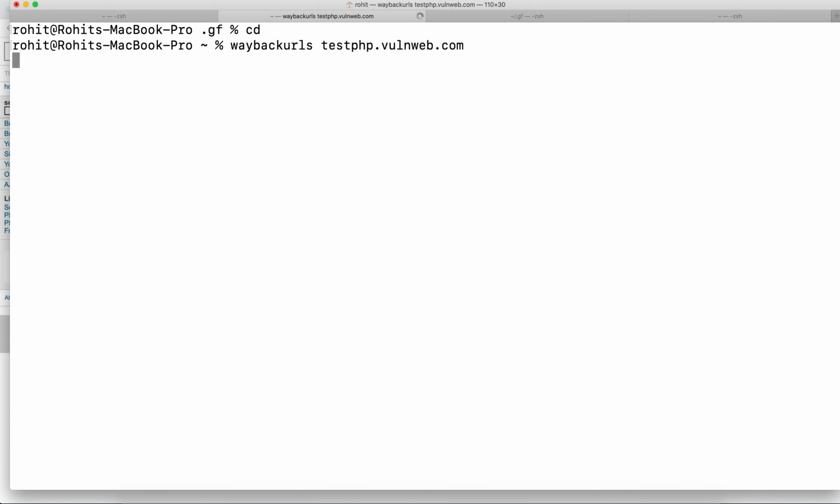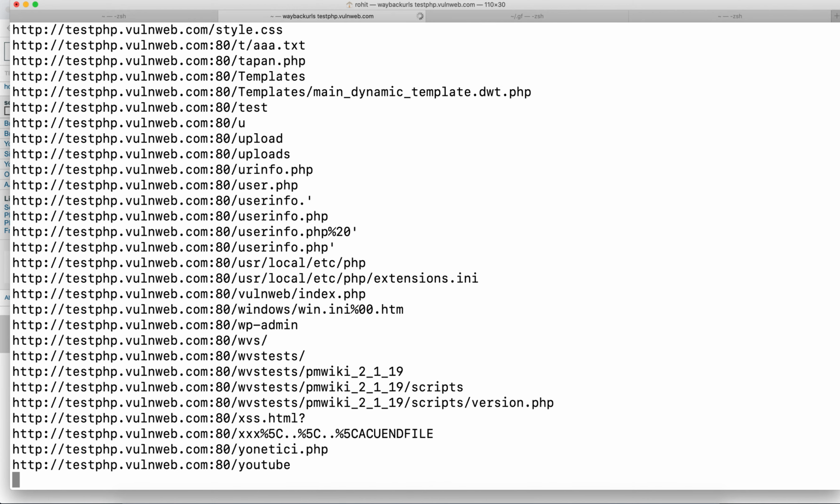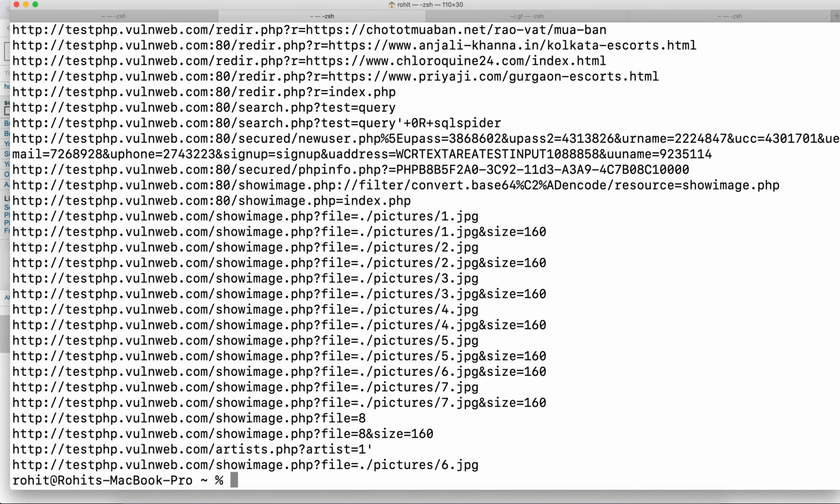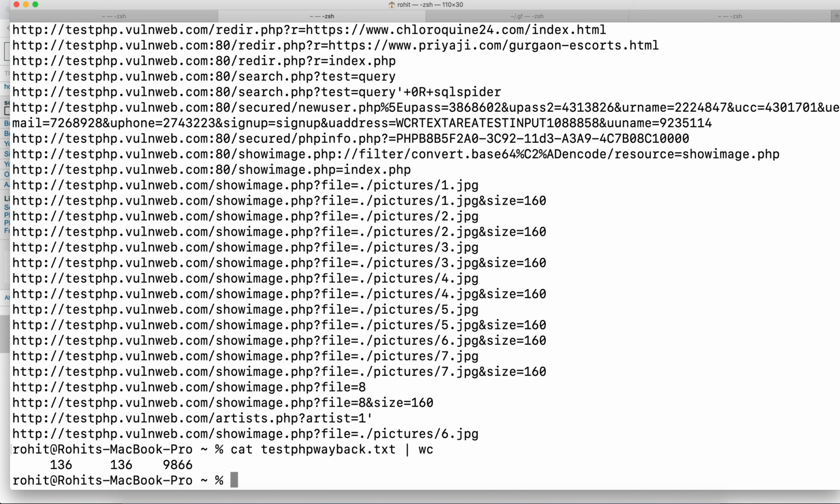I have already done this, so I'm going to skip this particular step. Let me just close this and let me show you the URLs. So here are all the URLs that have been saved, and let me show you the count. There are around 136 URLs that have been saved from waybackurls for the target, which is test.php.vulnweb.com.